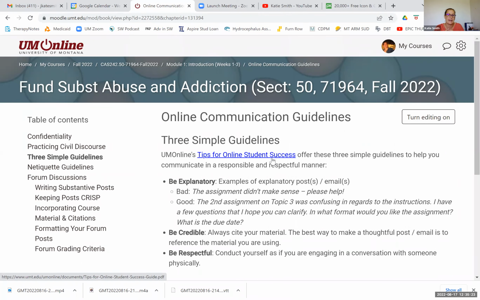These three guidelines are really simply for communicating, but this link here has some really good information for success for online students. So I would check it out because I think that it would be helpful in a broader context. Again, in this Moodle book, we're just focusing on communication, but there's all sorts of tips in there for how to succeed in online learning.